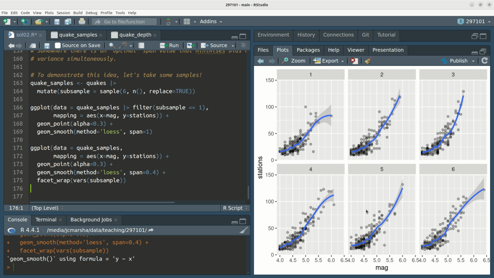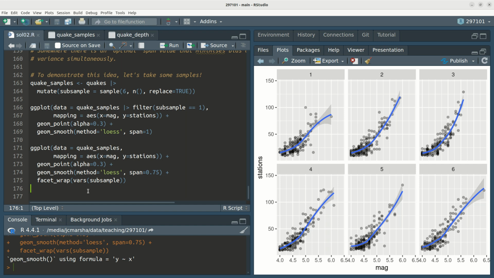And somewhere in between these two things, perhaps around the default, we might have a reasonable balance, such that the trends aren't changing too much from subsample to subsample, but they are still adapting to the data so that we've got low bias. Okay, that's the idea of the bias variance trade-off. So let's write a little bit about this here.